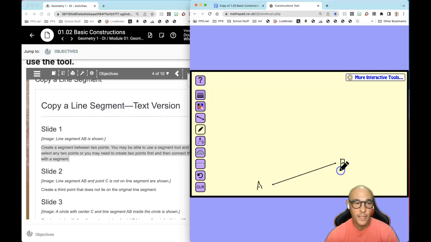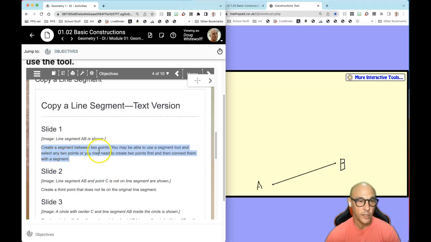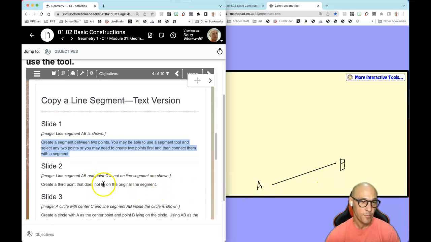So in the example, it says, create a segment between 2 points. You may be able to use a segment tool and select any 2 points. You may need to create 2 points first and then connect them with a segment. That's what we had to do. Create a third point that does not lie on the original segment. So this is actually going to be your first step. So I'm going to copy that.